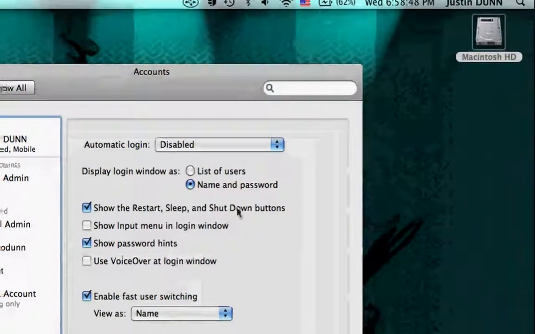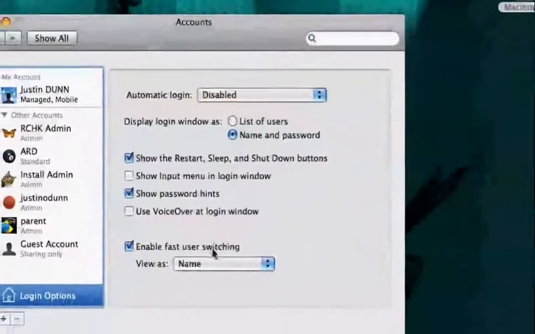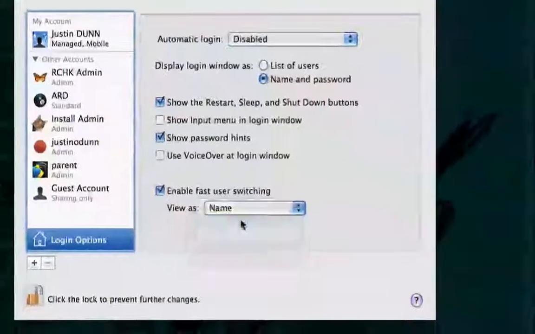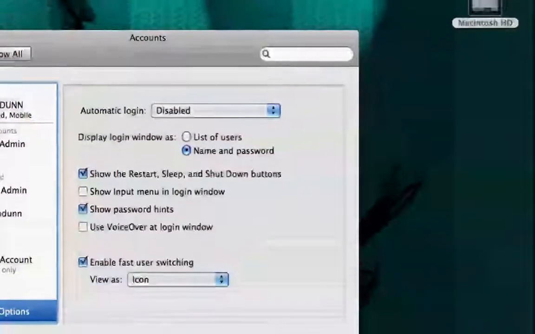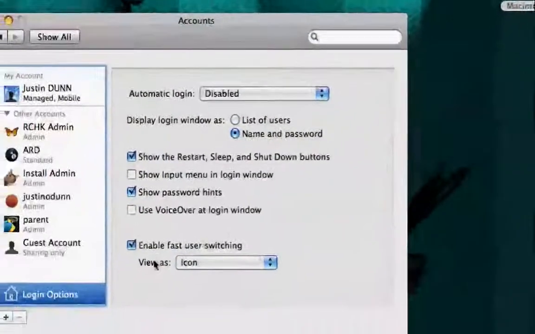It's really simple. So yeah, you could change your short name or an icon here like this. And yeah, it's pretty cool.